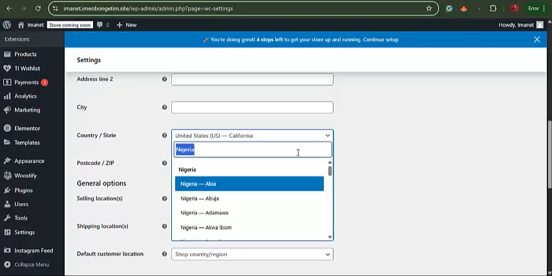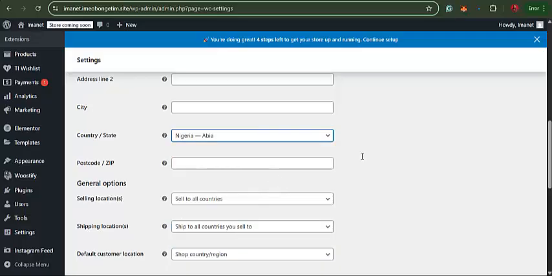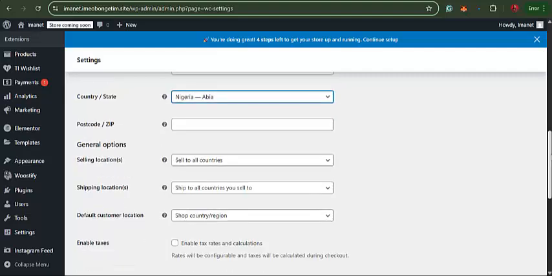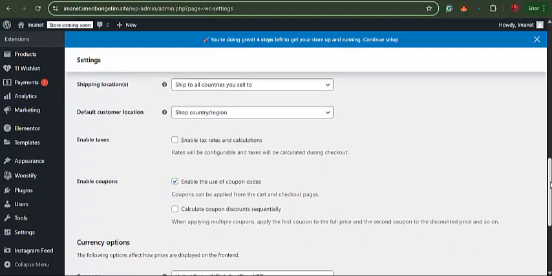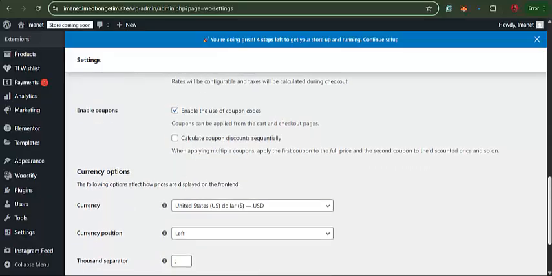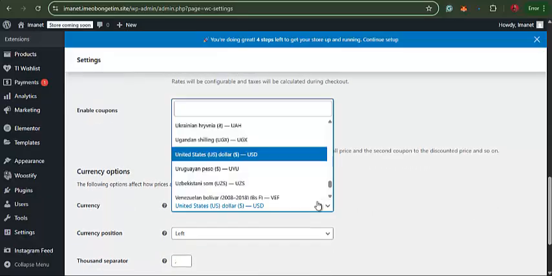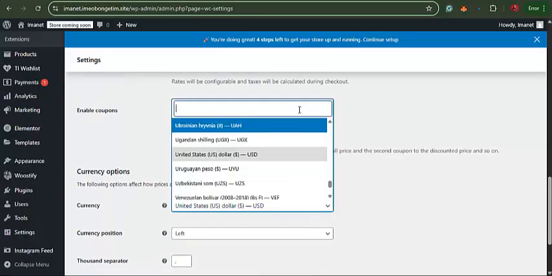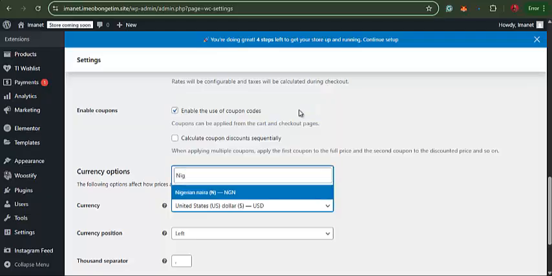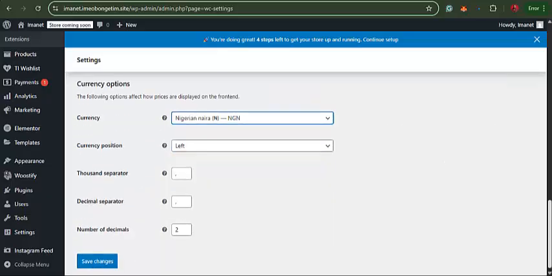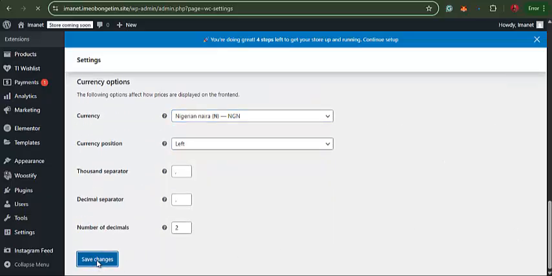So let's say our store is located in Abia. Let's say in Aba. So click on that, that is Nigeria, Abia state. So we want to change our currency to Nigerian naira. So change it to naira, and after changing that, you come here and click on save changes.